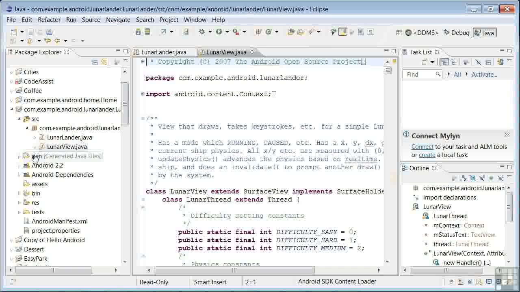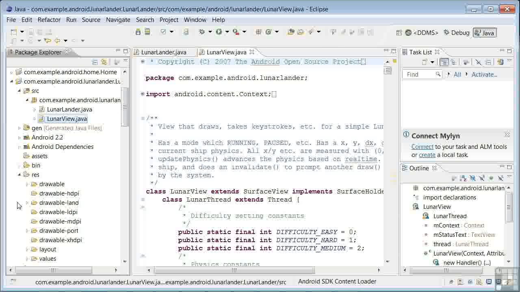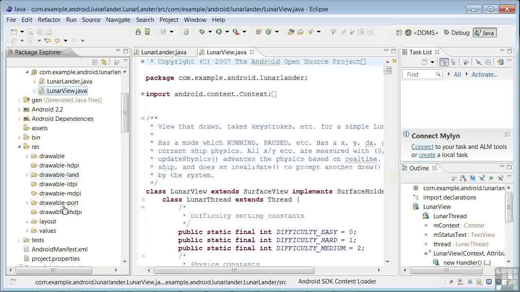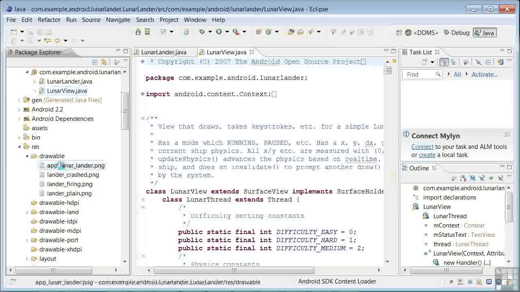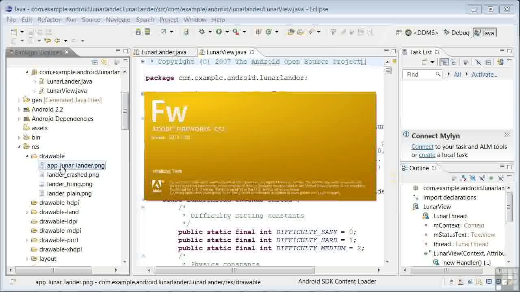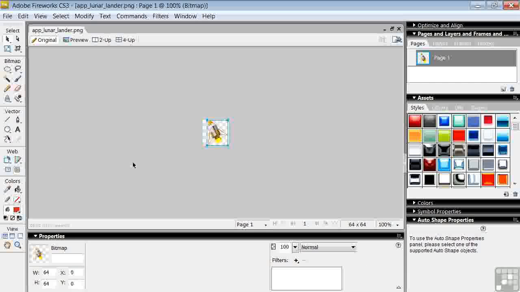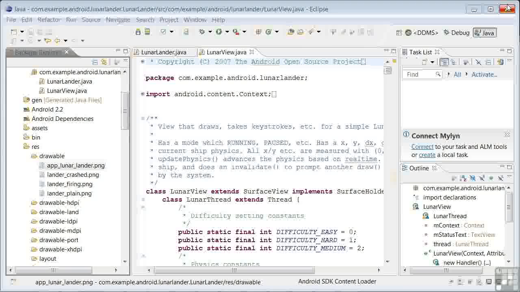I'm going to skip for now some of these folders, and point out to you the resources folders. The resource folders contain things like drawable images, layouts, and values that you want to keep separate from your Java code. So for example, if we open up this drawable folder and double-click on the App Lunar Lander, it's a PNG file that my system is opening up in Adobe Fireworks, and you see here the image of the little rocket lunar lander.